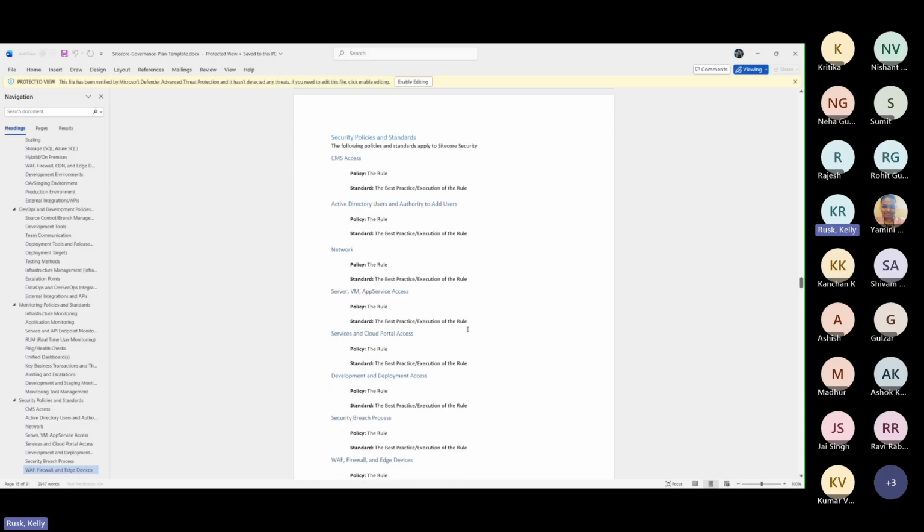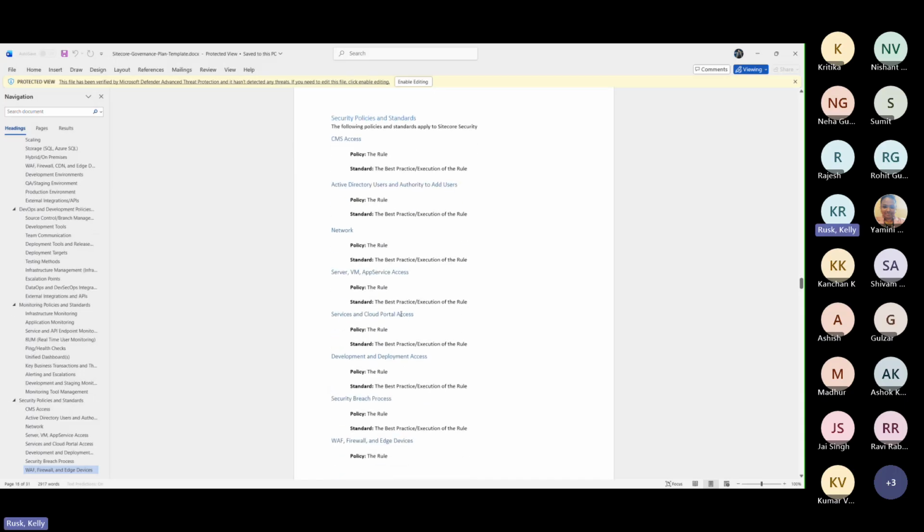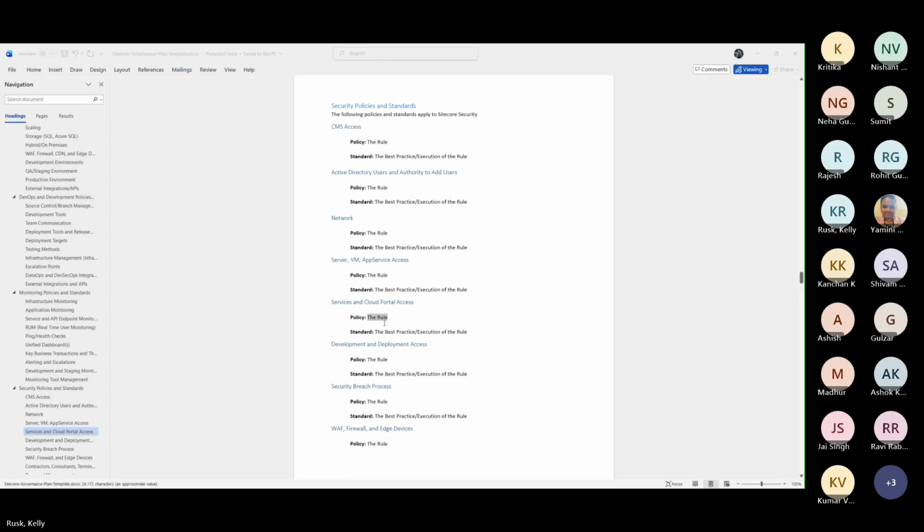Maybe it's going to be services in your cloud portal access, and your policy might be something like this. Let me just put it in here. It can be as simple as this. Let me come down to that one again.